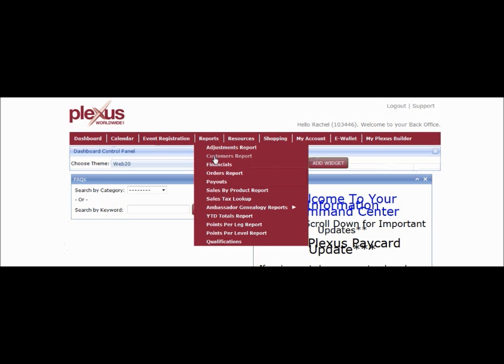Your customer reports, or any customer that you've had in Plexus, shows their email address if they've given it, their phone number if they've given it. It also shows you how many times they've placed an order. So you can see if somebody's ordered from you 20 times or one time, and you can get in contact with that person. You all know the financials.